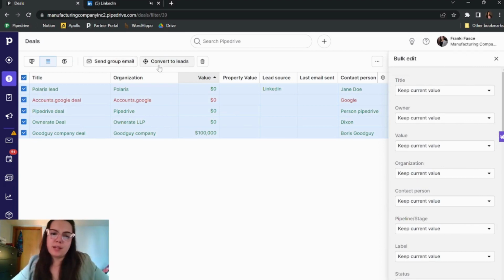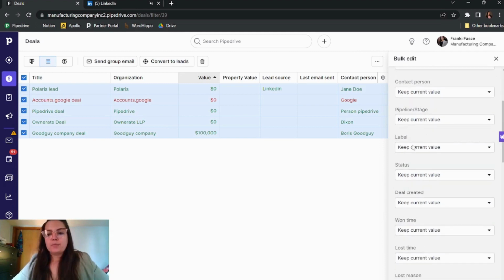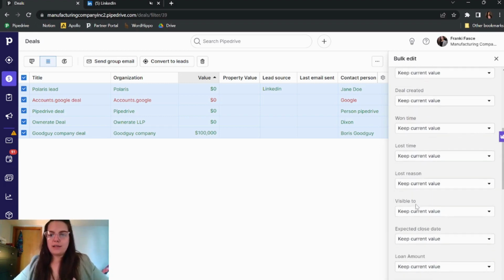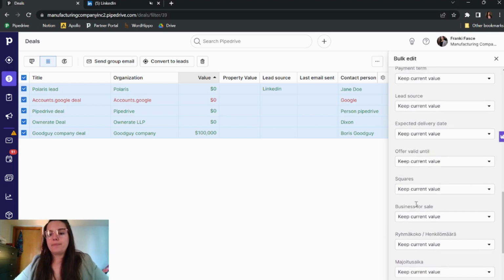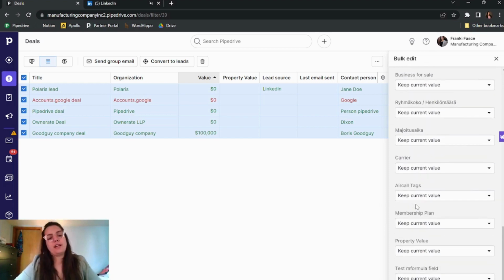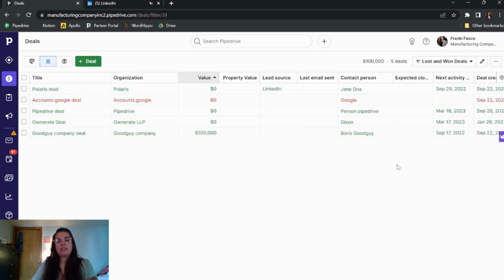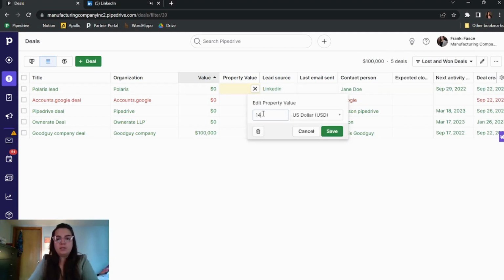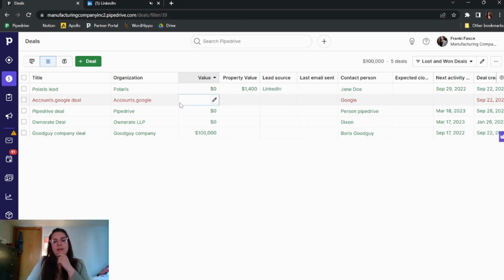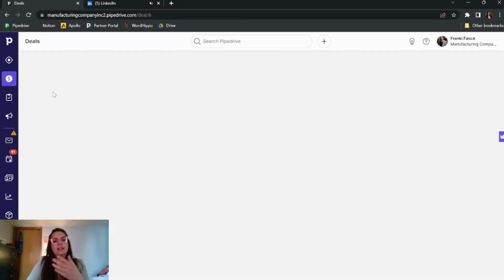You can send group emails, bulk delete, convert to leads. You can bulk edit labels, bulk edit status, when the deal was created, won time, lost reasons. Anything, instead of going through and changing or altering these deals individually, this is a great way to do it. Another way you can edit information in a deal is by just filling in the box in list view. And that way you don't have to click right into the deal and change it that way.